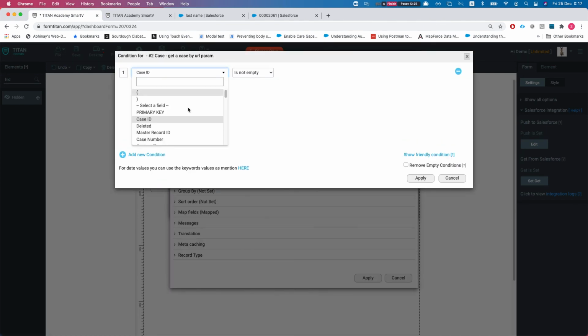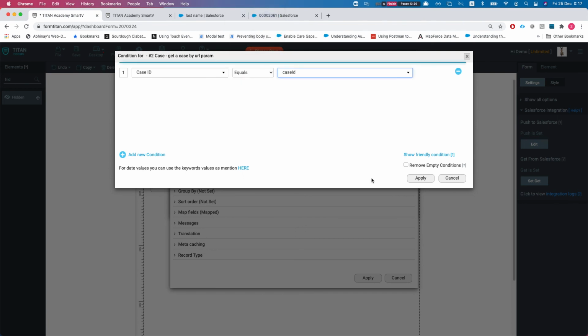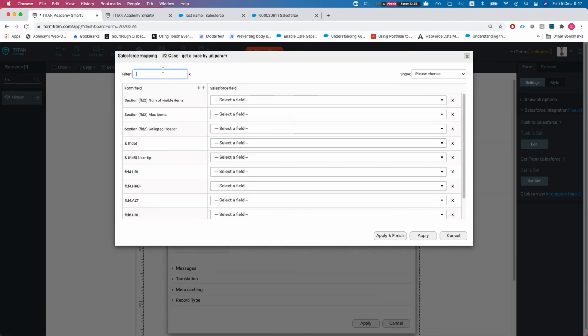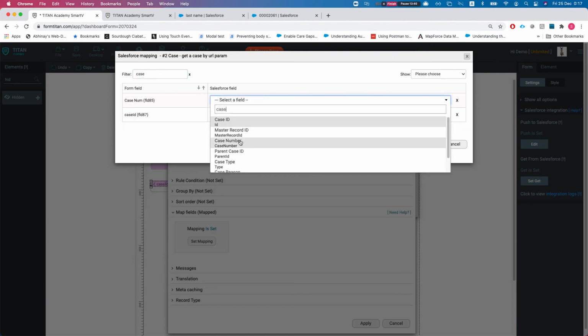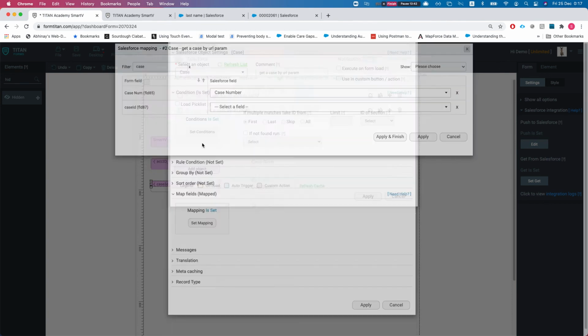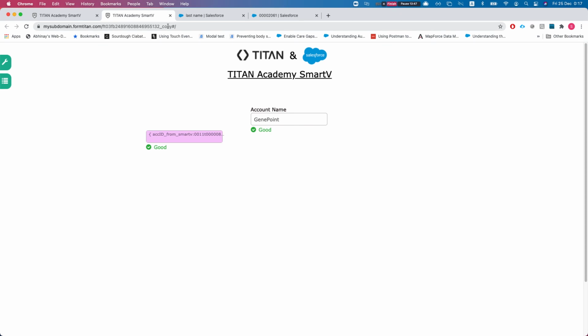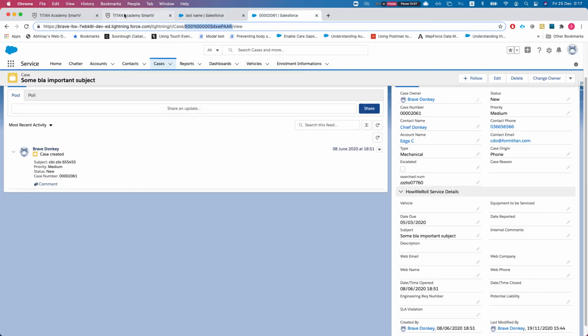Let's fix up the condition. So we'll say case ID equals my case ID hidden. And our mappings, we have the case number to fill up. So case number, and apply and finish. And let's pass in FLD 87, I think it was, and we will grab the case ID and we'll pass it over here.